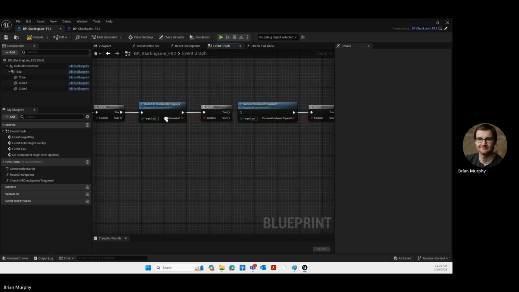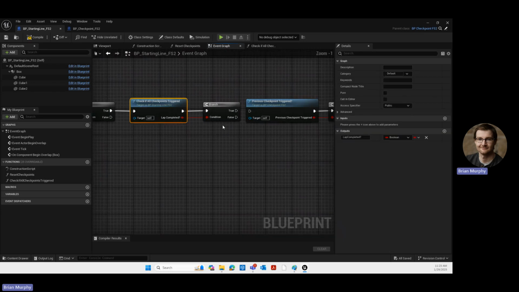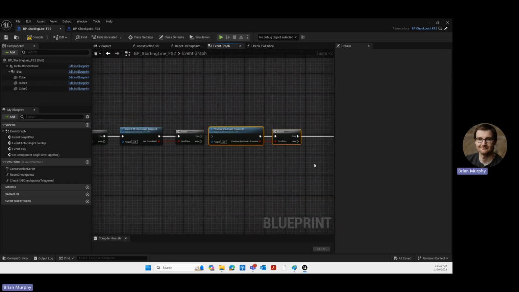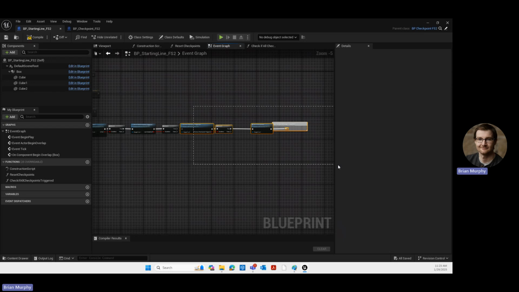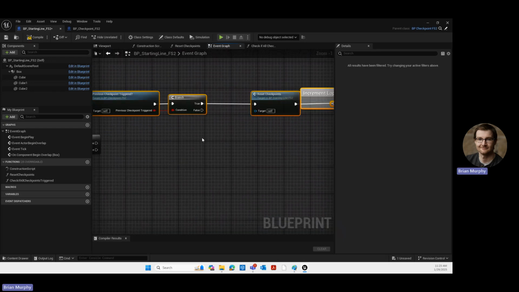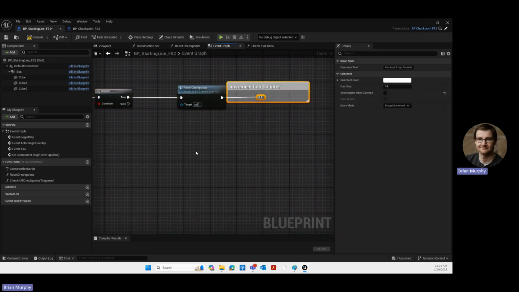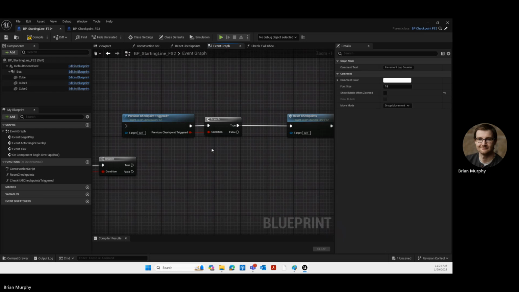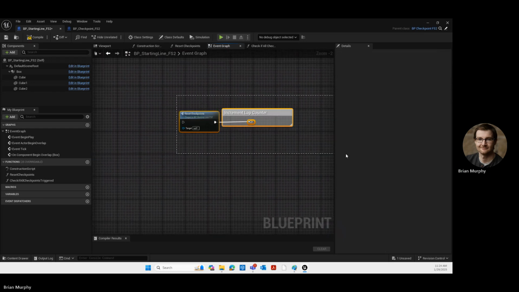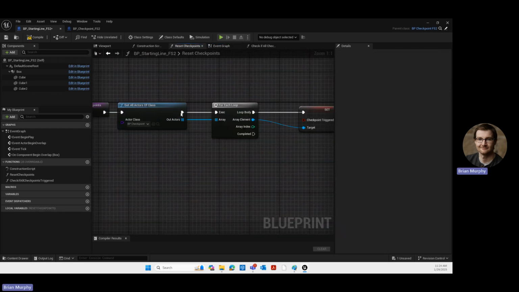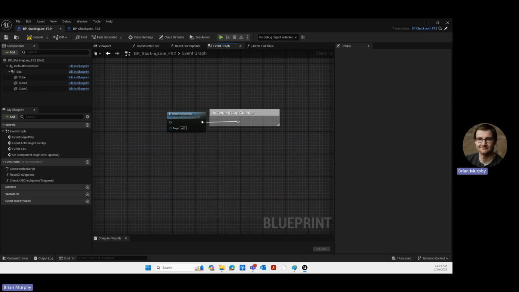Okay. So we check if all of our checkpoints have been triggered. And we were just about to say, well, we need to reset all of our checkpoints, and we need to increment our lap counter. That's what we need to do. Now we have this one function here. This is a little bit clunky. There's a better way of doing it.